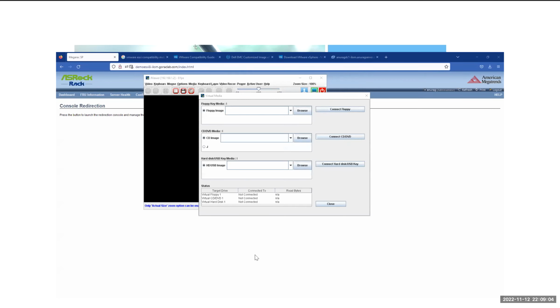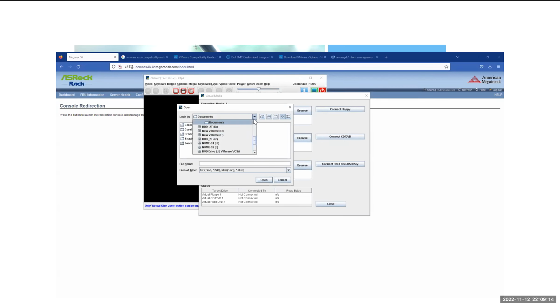Yep, Anurag. So let me mount this CD and then we'll reboot this server and start that installation. Let me go to that directory. Is it there on the desktop?